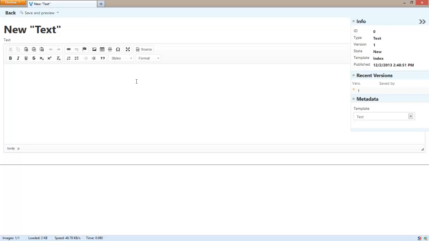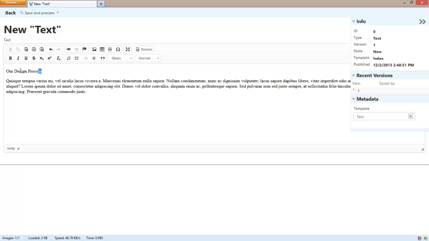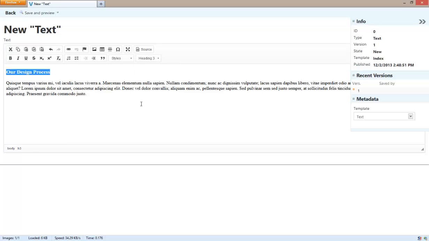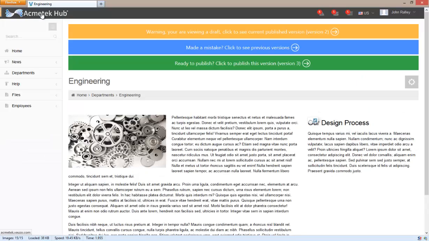This module is just a simple text module, so there's really just a WYSIWYG editor that allows us to manage some content. I'm going to paste in some content that I already have, and I'm going to select this piece up here and change that to a header tag just so it stands out a little bit. I'm next going to click the Save and Preview, which is going to take us back to the page.